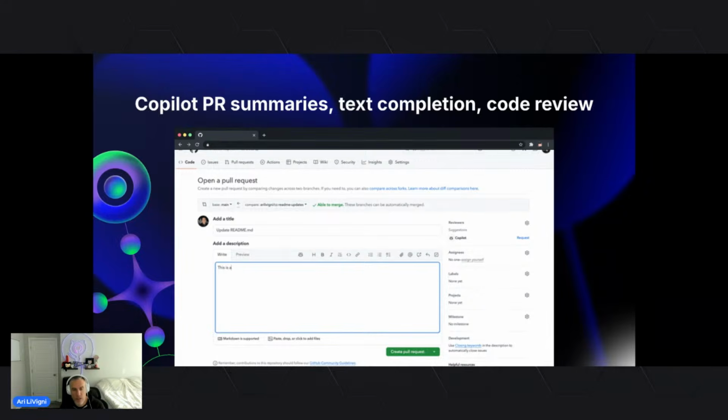I use pull request summaries all the time. I find it sometimes tedious to constantly have to notify my peers of all the changes of the files I've touched, and the summary really helps with that, as well as the text completion. You can also, as you can see on the right side here, add Copilot as a reviewer of your code, which is a new feature that we've added that is available, I believe, in all the SKUs as well. So individual, business, and enterprise.